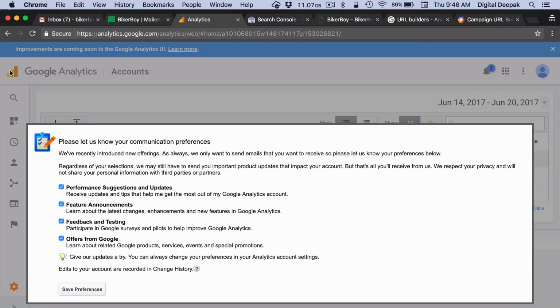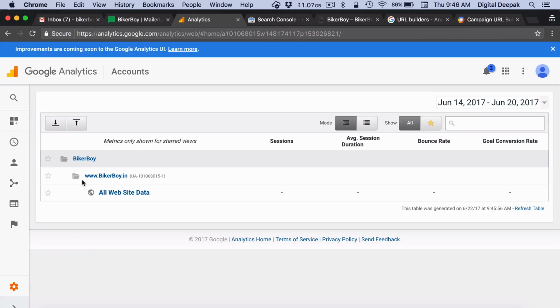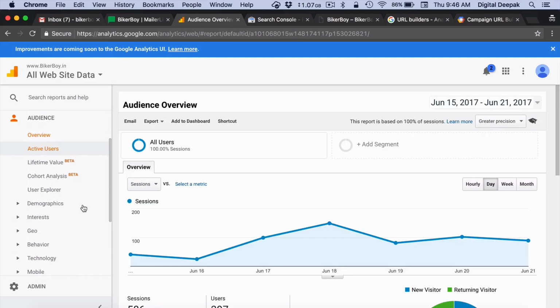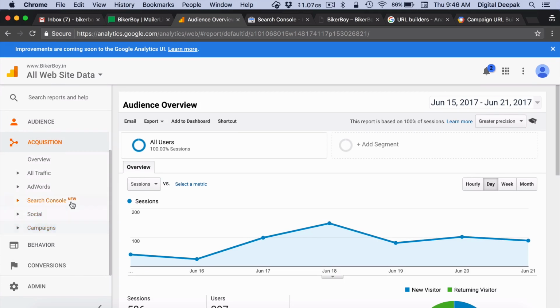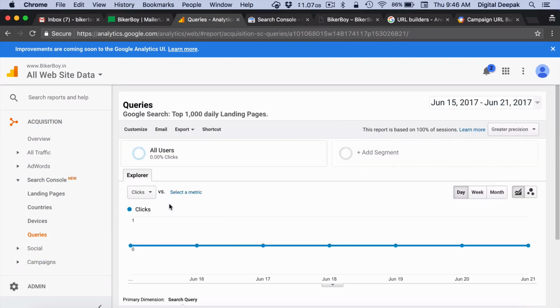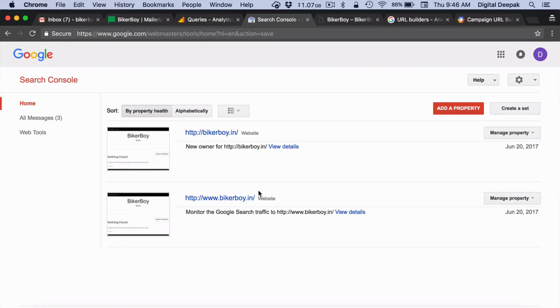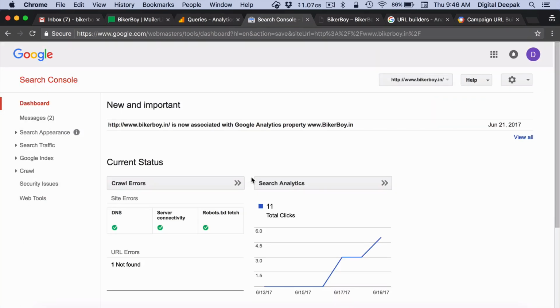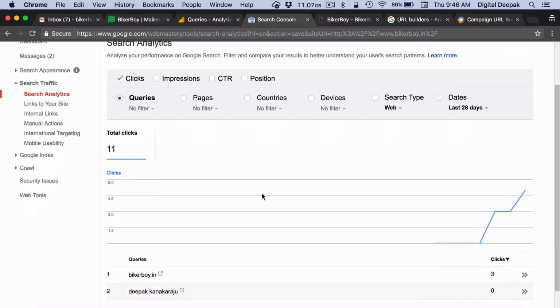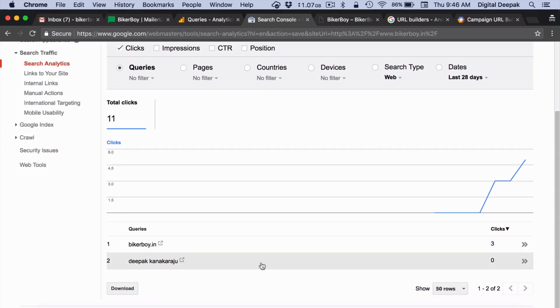So going back, let's go back to all website data. And let's go into acquisition and let's go into Search Console and let's go into queries. Now that we have done the integration, we need to give it some time before the data starts coming in. But inside Search Console, let's see if we have some data regarding the search queries. So if you go inside Search Analytics, here you will be able to see what keywords people are using when they are landing on your site.